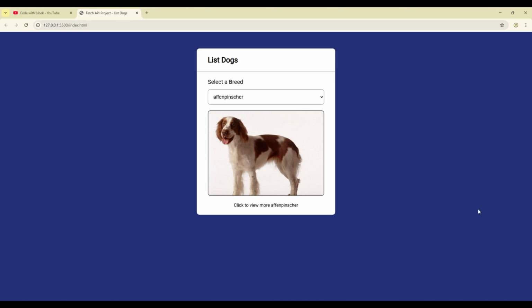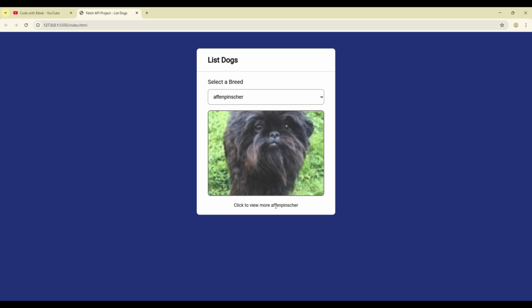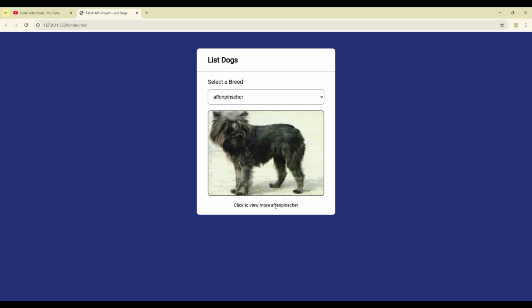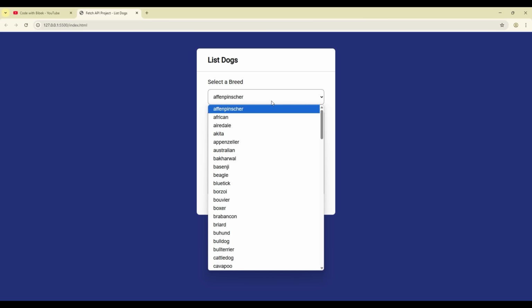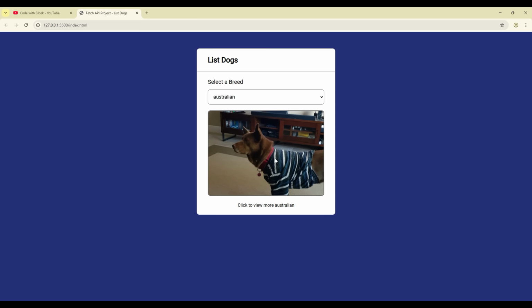Now, let's quickly check the project we will be building. When the project runs, it will select a dog breed and show the image of that breed. When you click anywhere near the picture or the text, it will show another image of that breed. If you want to change breed, click the drop down and choose another breed. The image of a new breed appears now. Again, if you click the image or the text, it will show another image of that breed.